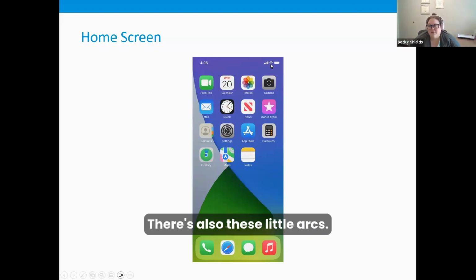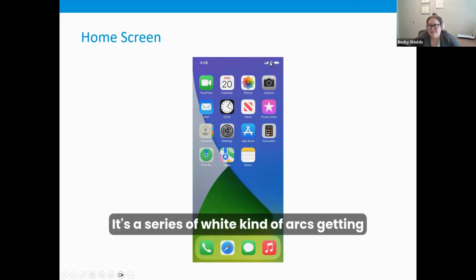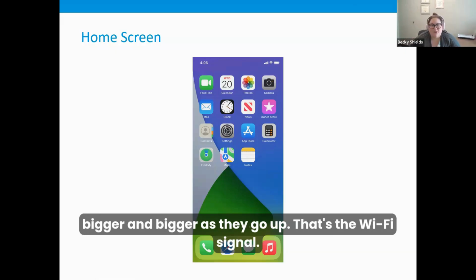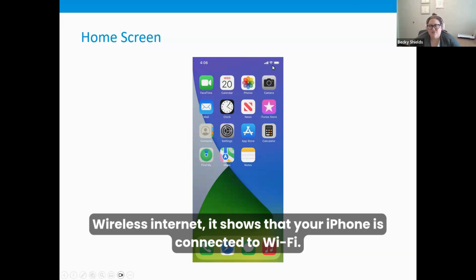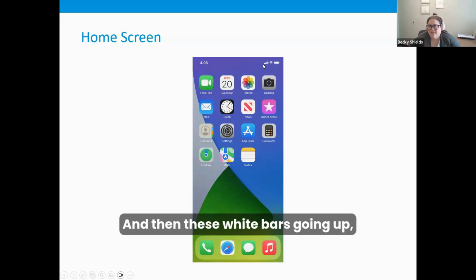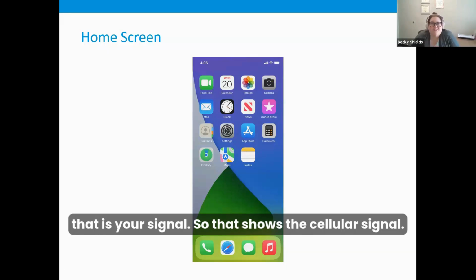There are also these little arcs. It's a series of white arcs getting bigger and bigger as they go up. That's the Wi-Fi signal, wireless internet. It shows that your iPhone is connected to Wi-Fi. And then these white bars going up are your signal. That shows the cellular signal.